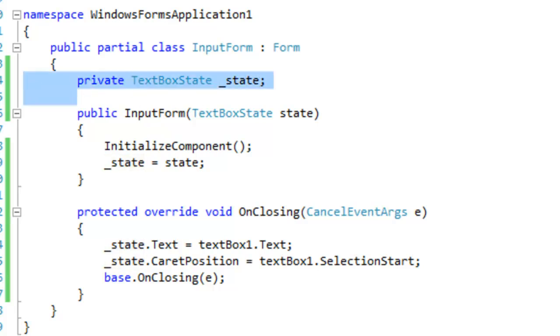I've got this global reference here to a text box state, and my constructor is modified to accept a text box state. Then after that, we assign the local state to the global one. When we're closing the second form, we want to set the state appropriately.